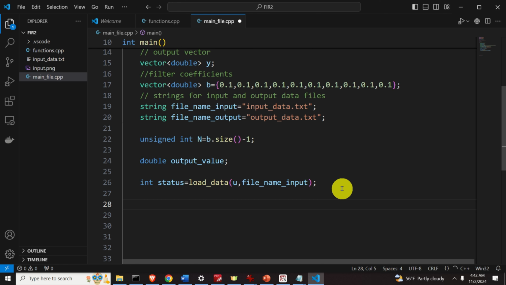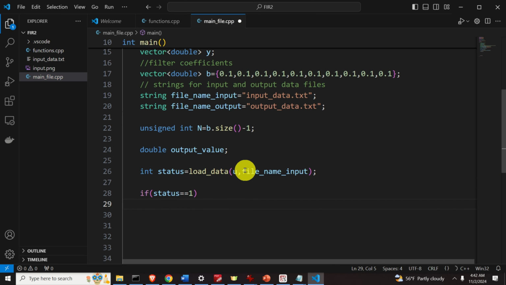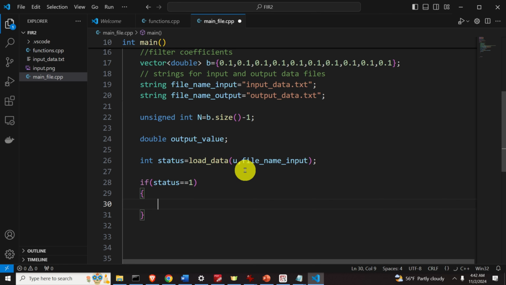Now let's check the status. If status is equal to 1, it means we were not able to read the data. Let's simply return an error. So we can type exit 1. This will stop the code and it will return the error code 1, which means we were not able to open this file. Next, let's continue.